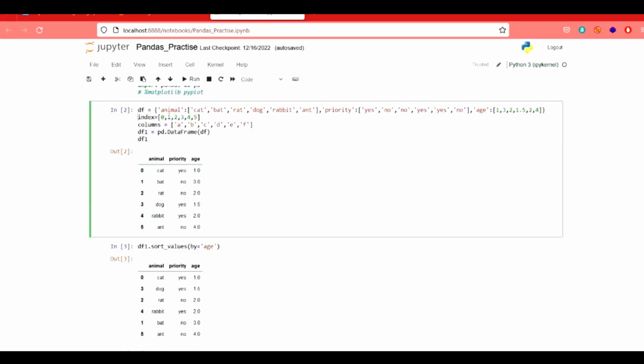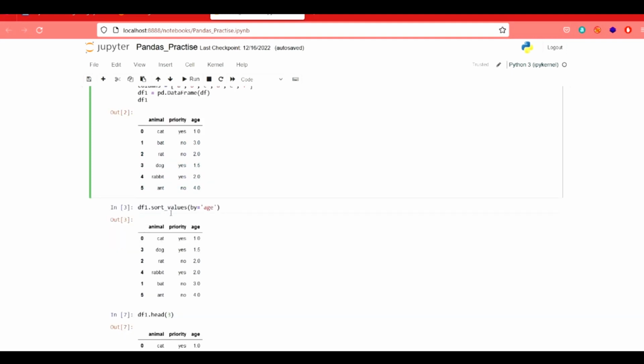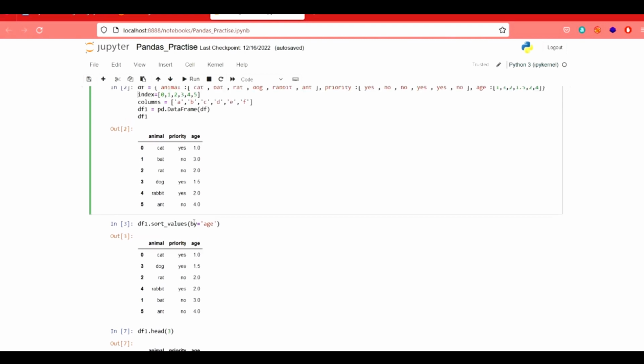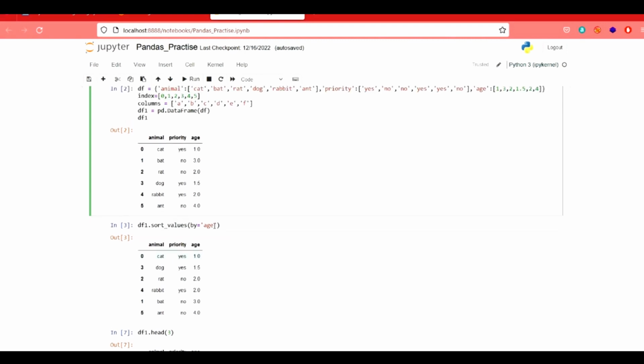That's it. We have three keys here: animal, priority, and age. Index, as we know, always starts from 0. So we got six values: 0, 1, 2, 3, 4, 5. And we are sorting values by age. Based on the age, we are sorting values. When we are sorting values, it will automatically consider ascending order, unless we mention to consider descending order. Here, by considering ascending order, it starts from 1 and ends at 4.